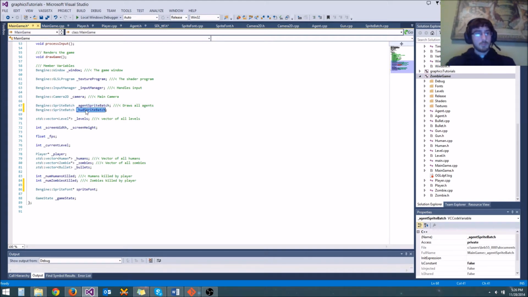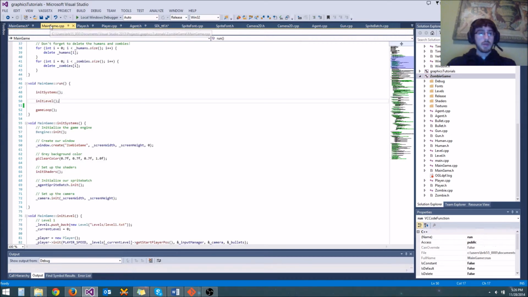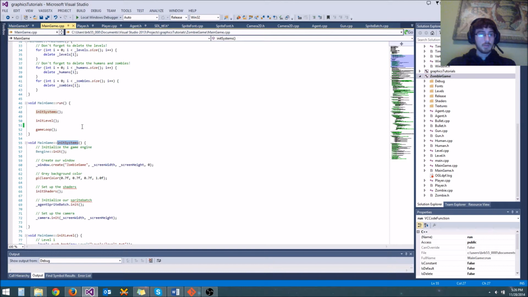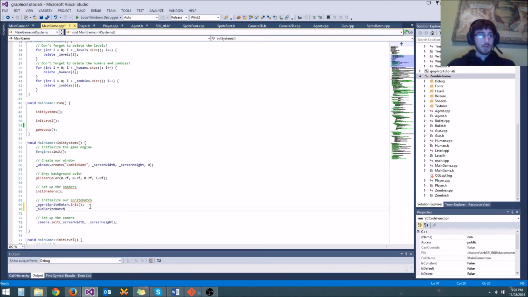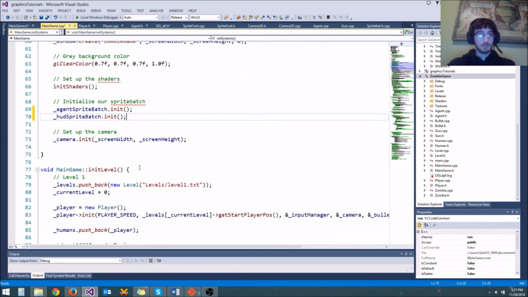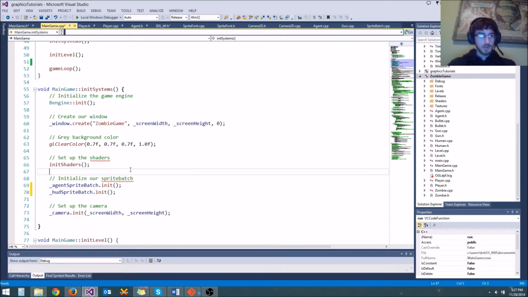All right, so let's start by initializing our HUD SpriteBatch. And to do that, we go to, I believe, initSystems. Here we go, and we'll initialize it right alongside the agent SpriteBatch. Let me zoom in here. I know I've probably got a few of you who are running on lower resolution, so can't read what I'm doing here. All right, we initialized the HUD SpriteBatch.